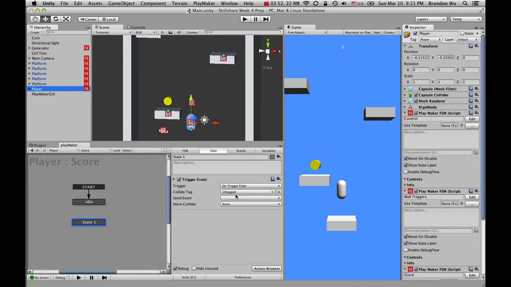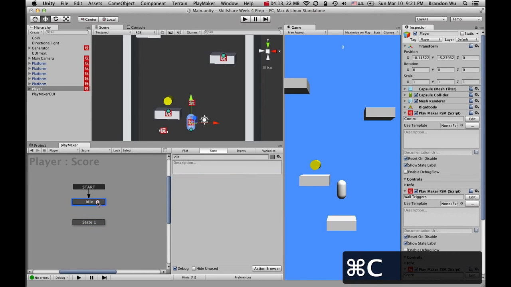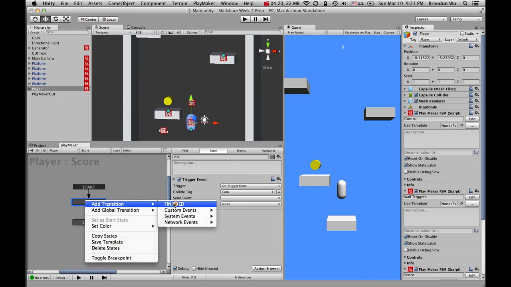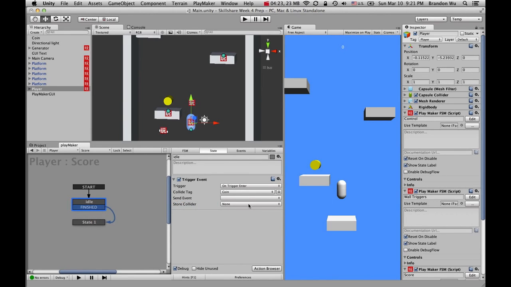Where was I? Okay, so now when we go back to the score control state machine and collide tag, we wanted to go to the coin. We wanted to make sure we're triggering the coin. I think I'm putting this in the wrong state, so I'm going to copy, paste that. It should be in the idle state. Remove that one. And we're just going to have a finished state, which we use when the coin is collected.